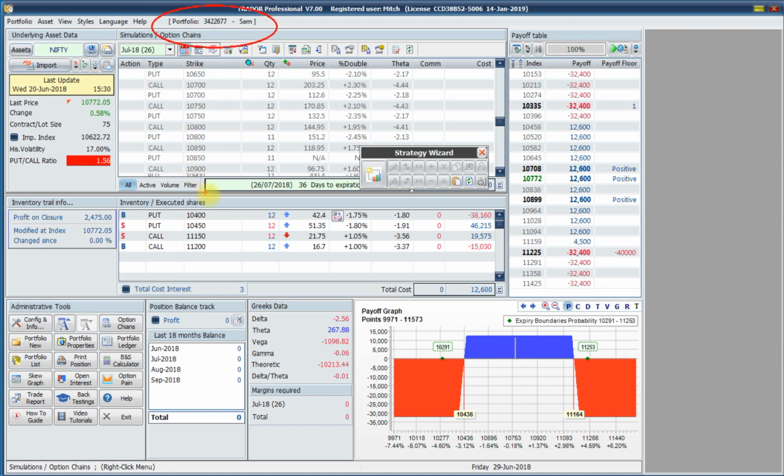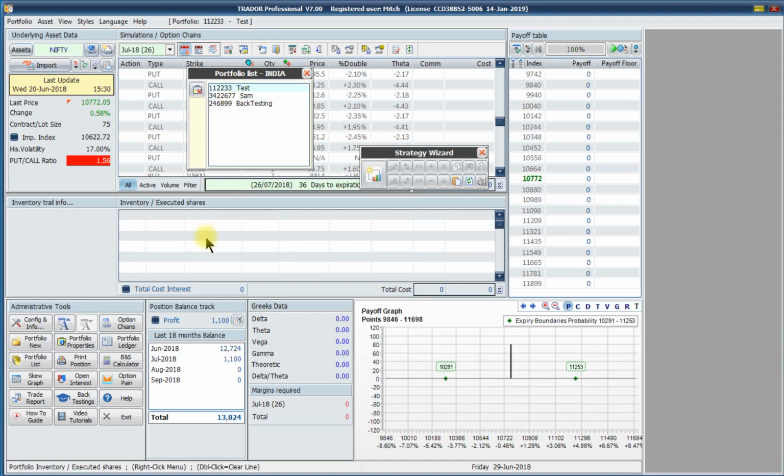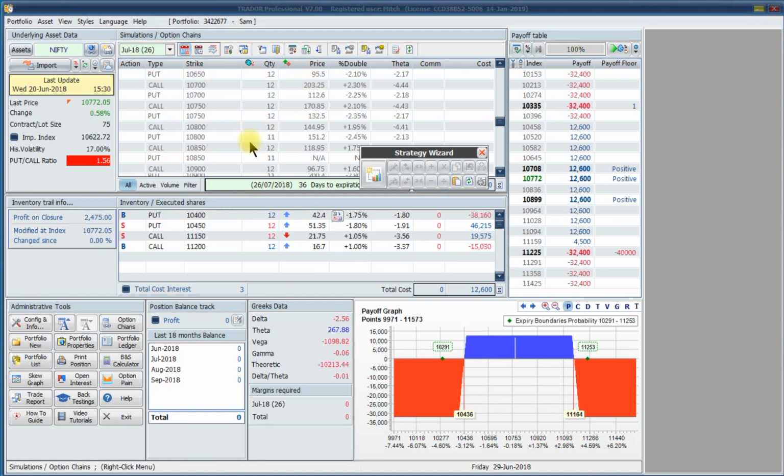Notice that when another portfolio is loaded from the portfolio list, this inventory will not be displayed there, since it belongs to this current SAM portfolio. Inventory Trail Info displays gains or losses on closure, last inventory position modification, and market change since last modification.